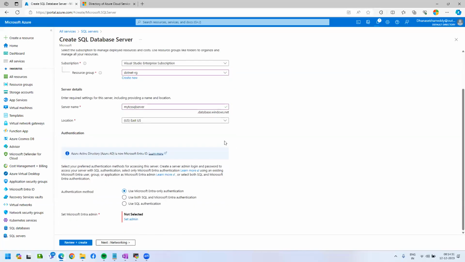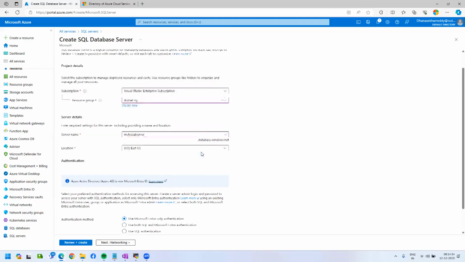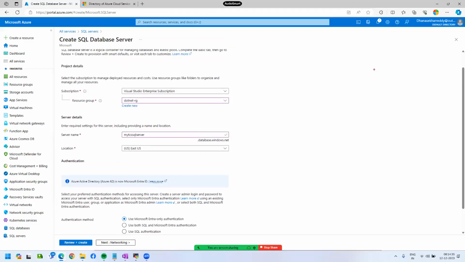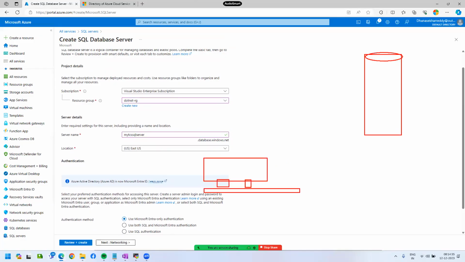Next, how do you want to authenticate? For example, this is the Azure SQL server, and this is my laptop. How can we communicate? By passing a username and password, right?